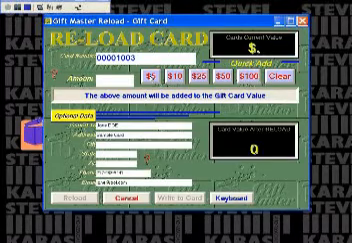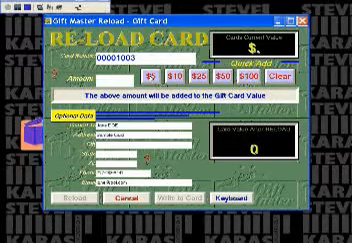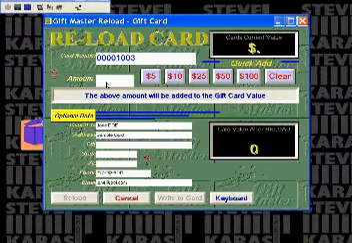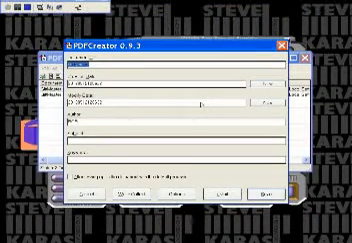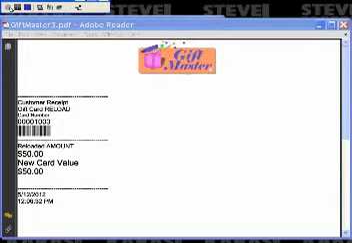So I'm going to reload this card for $50, and I'm going to hit reload, and it'll automatically make the changes to the card. You'll see now that the card is worth $50. It also is going to print out two printouts for you. And let me show you the examples of the printouts that would come onto your receipt printer. Here's your receipt, and once again it shows a customer gift card reload. It gives you the card number and then the amount of the reload and the new value of the card, what time it happened and the date that it happened.